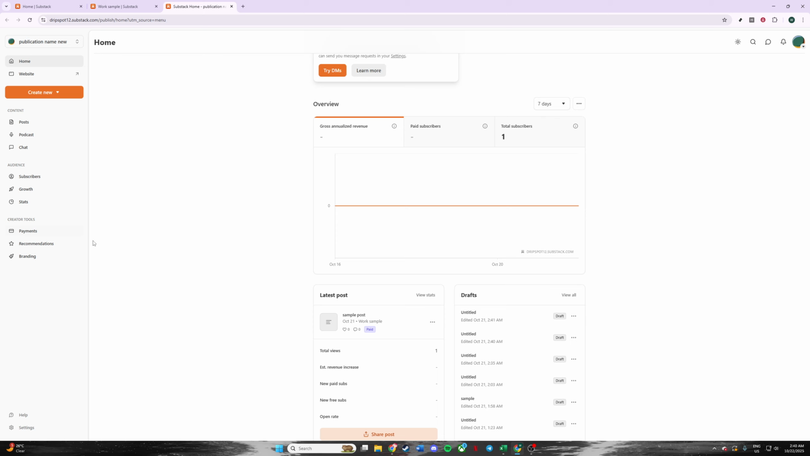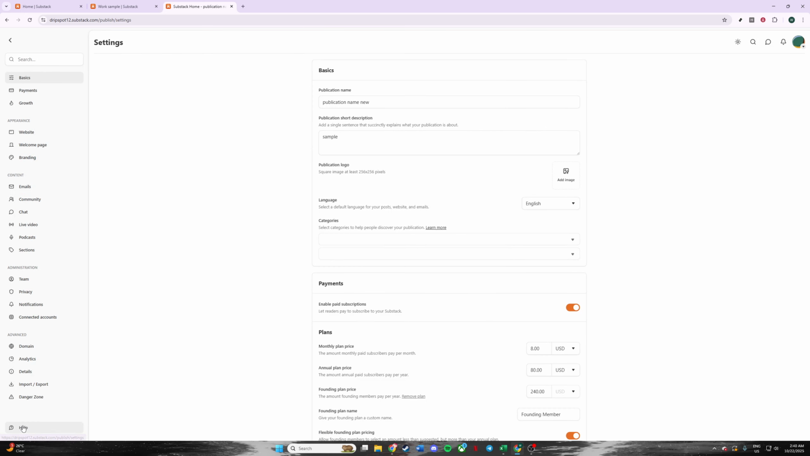Next, you'll need to go to the settings area. This is a crucial step because it's here where you'll define how your sections are structured. The settings will give you control over various configurations for your newsletter, allowing you to customize it according to your needs and preferences. Once you're in the settings, look for the option labeled Sections.